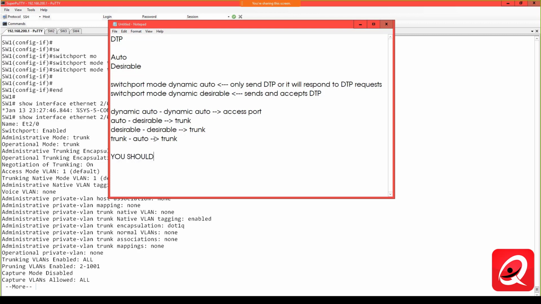You should not use DTP. Why is that? Tim, I'm sure you're aware, but why would I not want to use DTP in my LAN environment? Any thoughts? You can break some stuff. Because you can break the stuff? Yeah. Well, I guess that's a good answer. I can accept that.